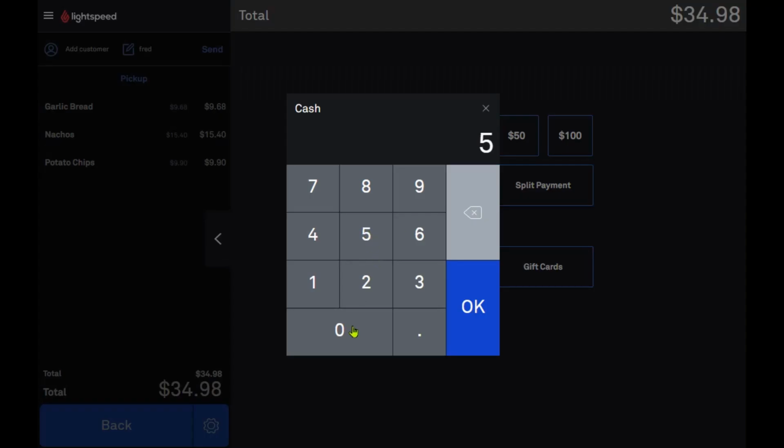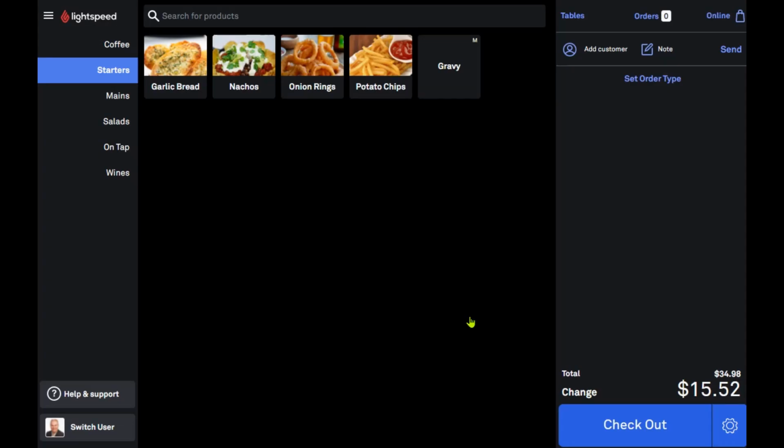and you go 50.5. You don't need the zero, and if it was 50, you just need 50. But in this case, we'll do 50.5. Go OK. And it tells you what the change is there. And that change will stay up there until you do another sale.